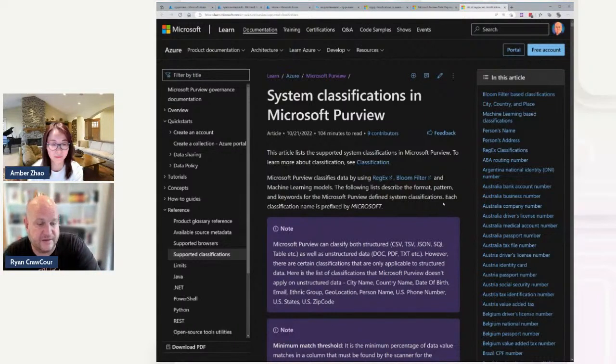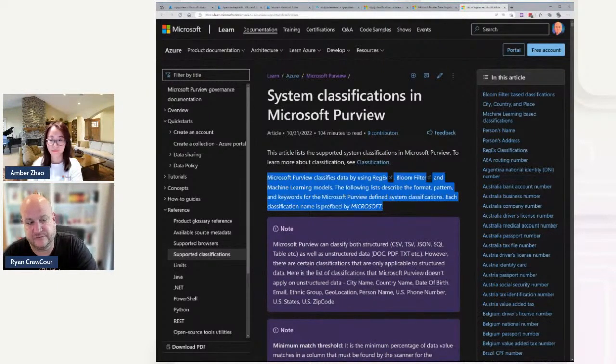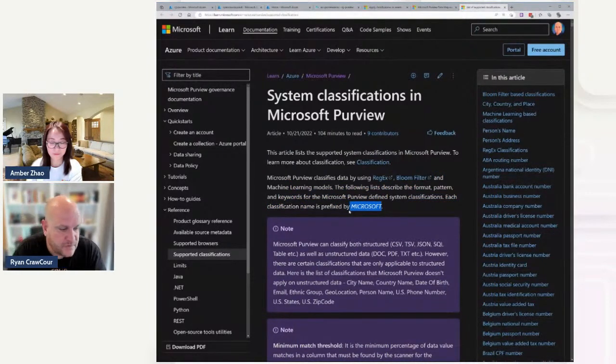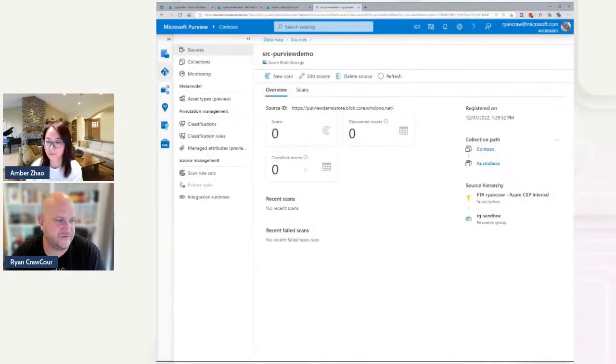You can see that they come from Microsoft because when you look at the classification's name, it's all prefixed by Microsoft, right? So you can tell the difference between your custom ones and the ones that we ship out of the box. So let's take a quick look at how I would then create a custom classification.